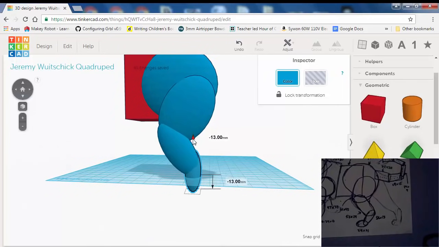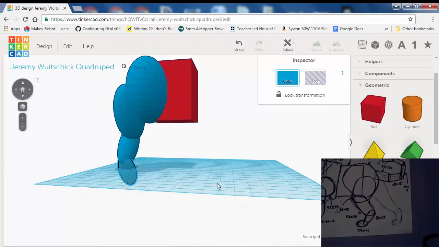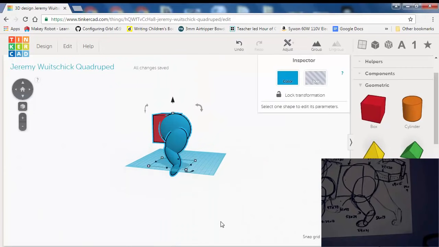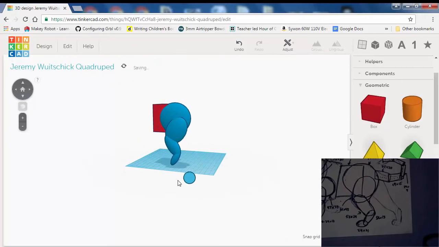So we're going to take that, and then we need to rotate it. That looks about the right angle. And move it forward. Move it over. And we'll move it up. And the last one is the paw. I also use this now.